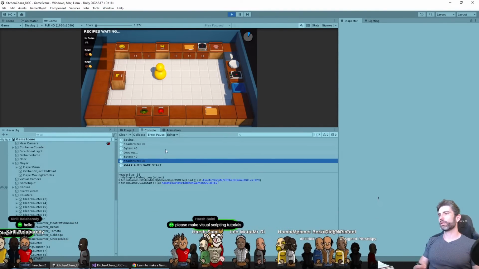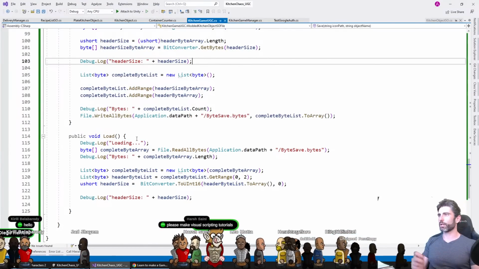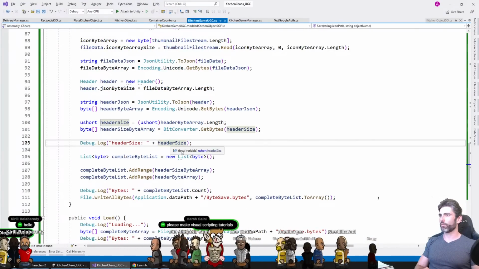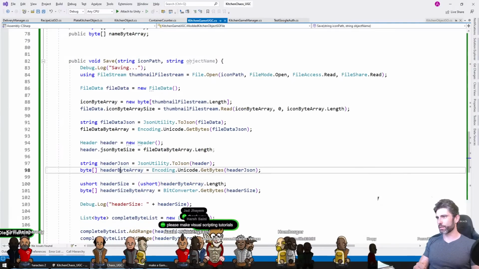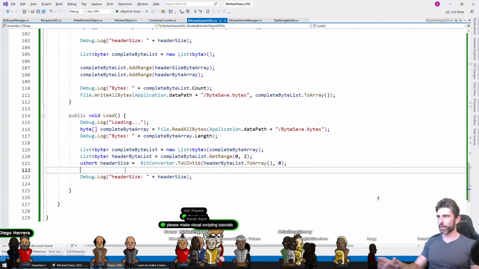Header size 38. Oh, right, it's not using 38 bytes. It's just that the header size itself is 38. Okay, so that did work. Okay, great.